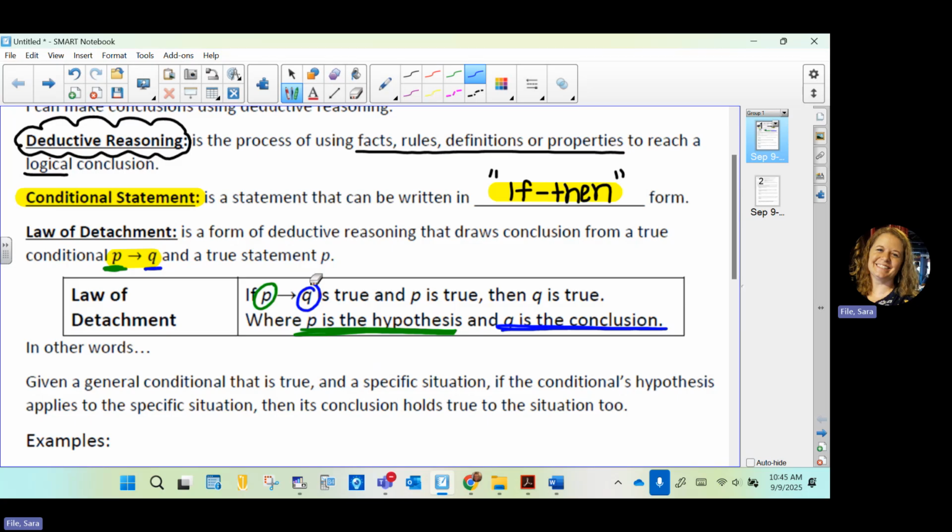So if you're told an if P then Q statement is true, and then that P is also true in whatever the situation is, then logically, doesn't it make sense that Q must be true? Yes?